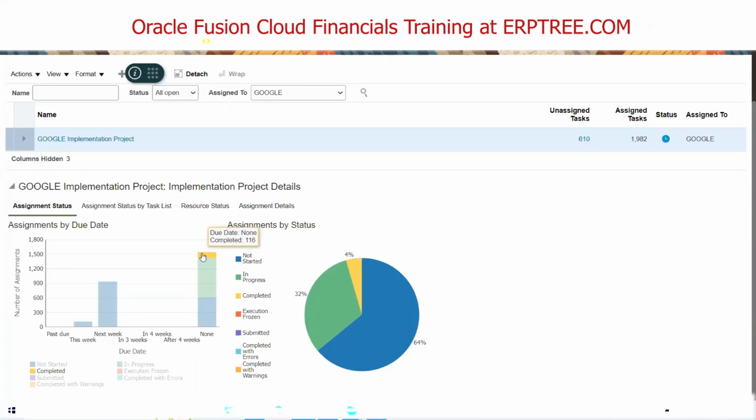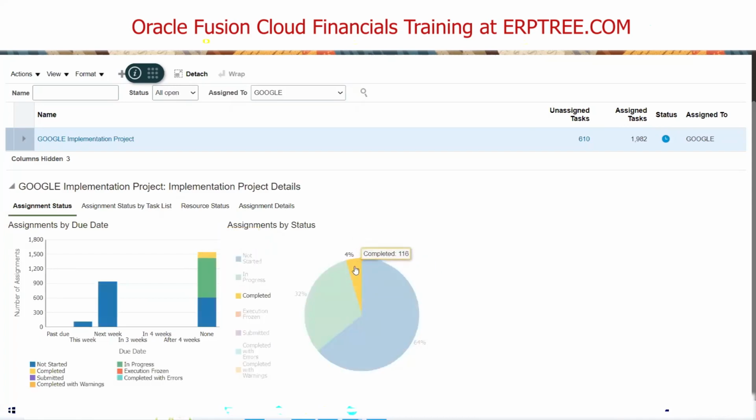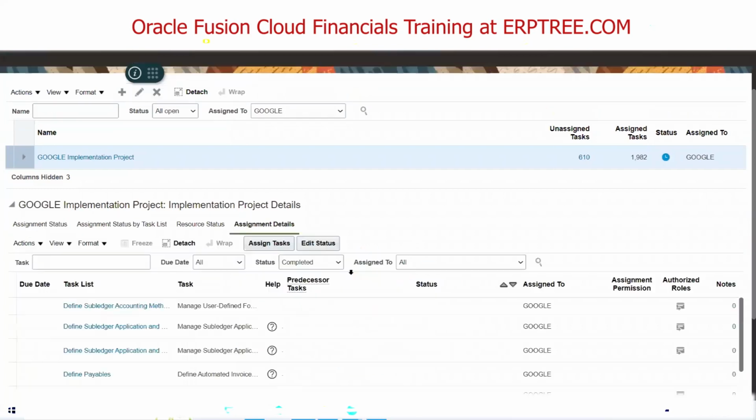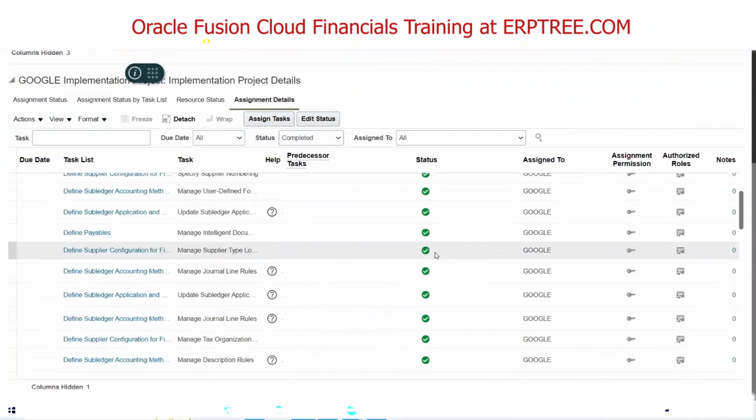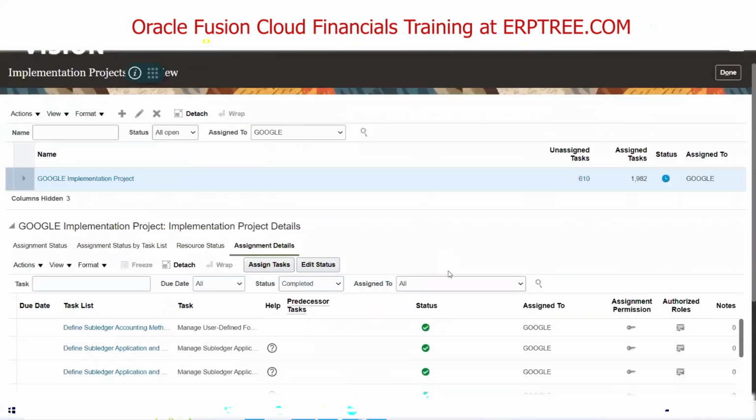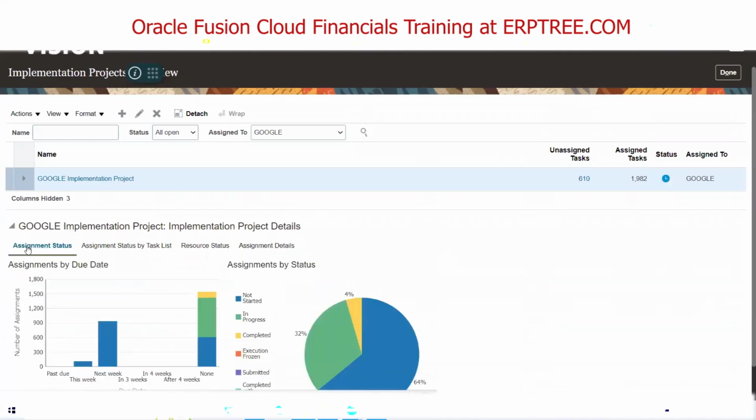You can click on the same, and it will display those tasks also. If you click on this 4%, it will display which setups are completed as per our implementation project. Just click on this 4%. It will display those tasks. These are the tasks that are completed. For payables, we updated the status as completed. That is the reason it is showing. Now go to assignment status. So this is the benefit you can see if you update the status or do the assignments.